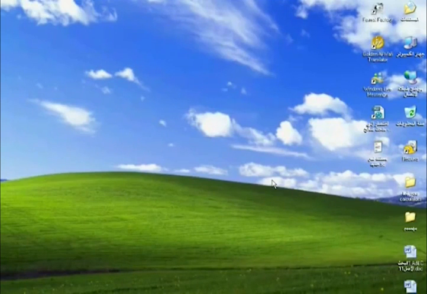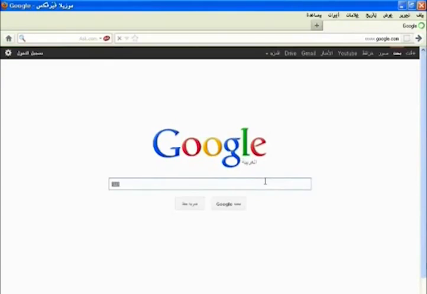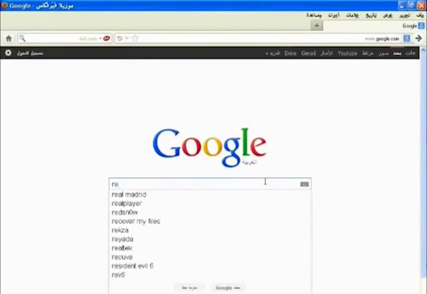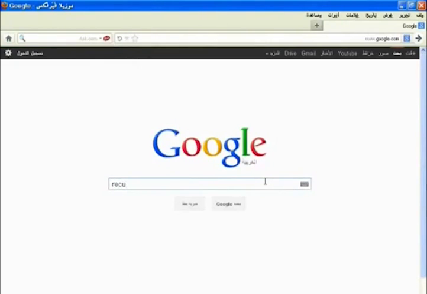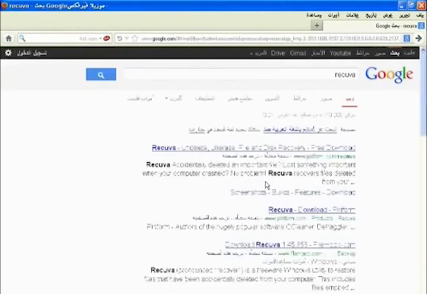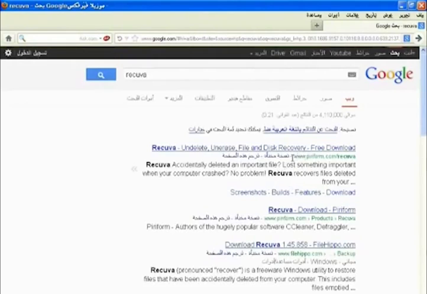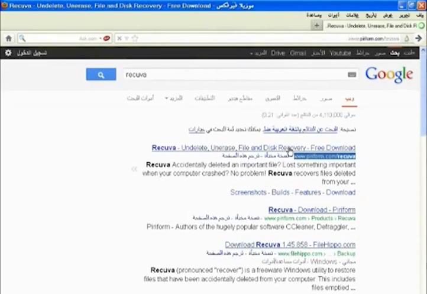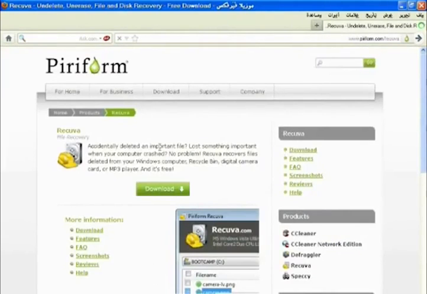First, we will go to the company site and download this program. We're going to go to Google. After that, we'll write there Recuva. The first choice that Google will show me is the company site, www.piriform.com/Recuva. We're going to click download the program.